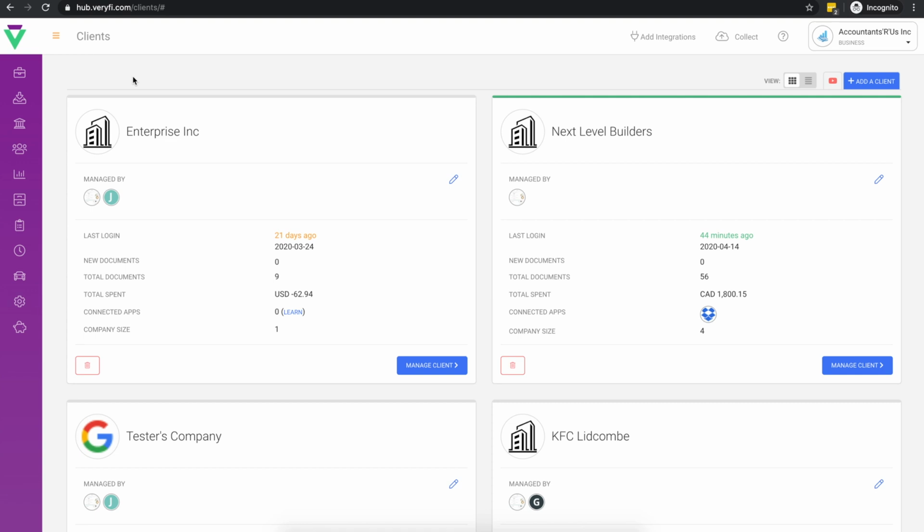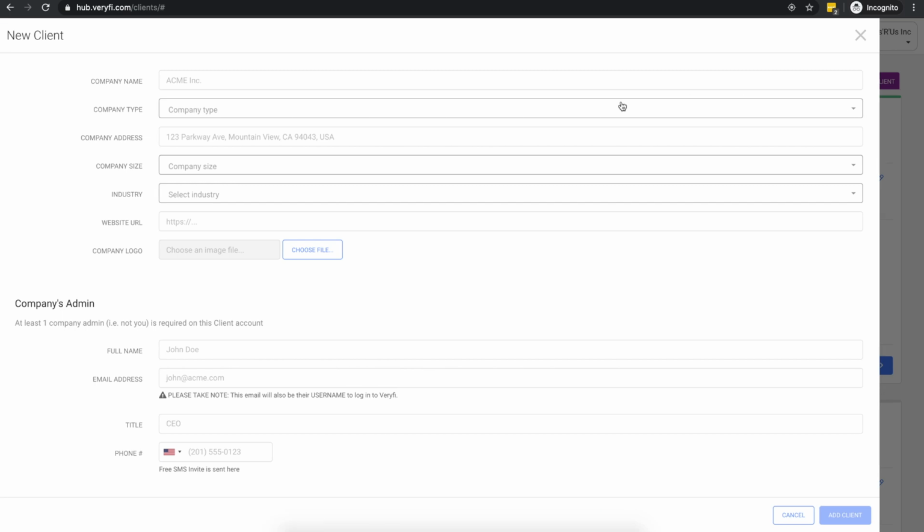In this video, we'll be looking at managing your clients and their data as an accountant in Veryfi. Once you've registered and signed in as an accountant, start by going to this Manage Clients page. To invite your client to Veryfi and gain immediate access to their data, click on the Add a Client button.